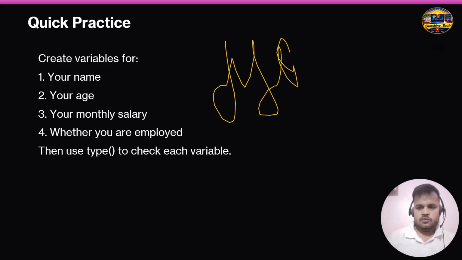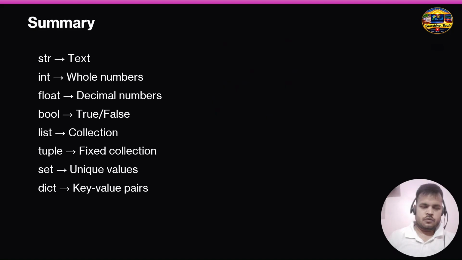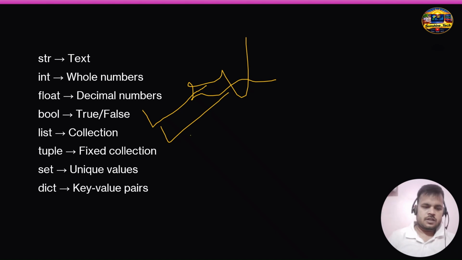So, the summary of this overall video: text type is a string, integer type is a whole number, floating type is a decimal number, boolean type is true or false, collection is the list, fixed collection is the tuple, unique collection is the set, and key-value pairs is the dictionary.